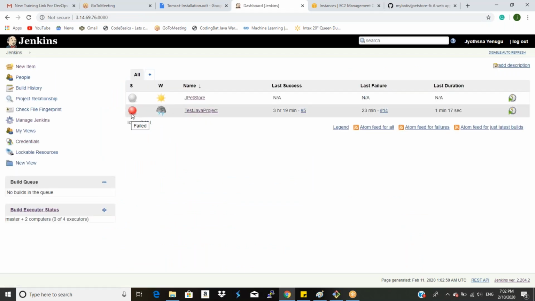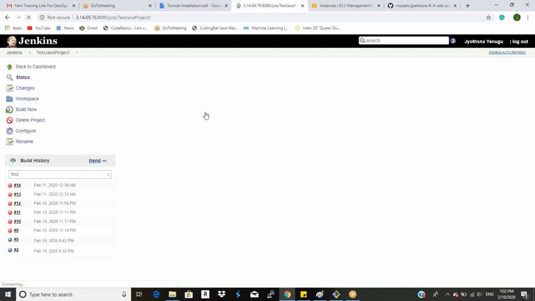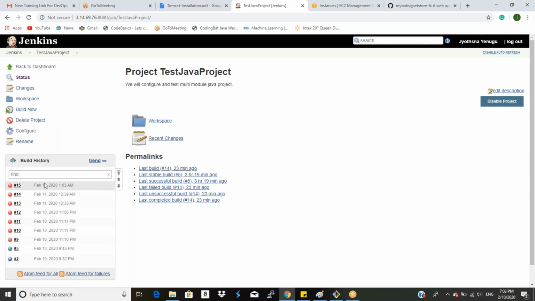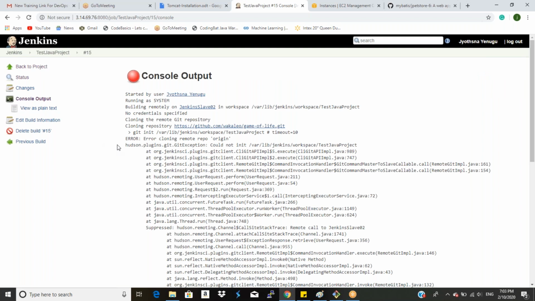Every time I try to build on this project, it's failing. Can you show the log? Yeah, okay, the log. It failed actually, so click on that. It says something about the Git. Can you scroll down, please?